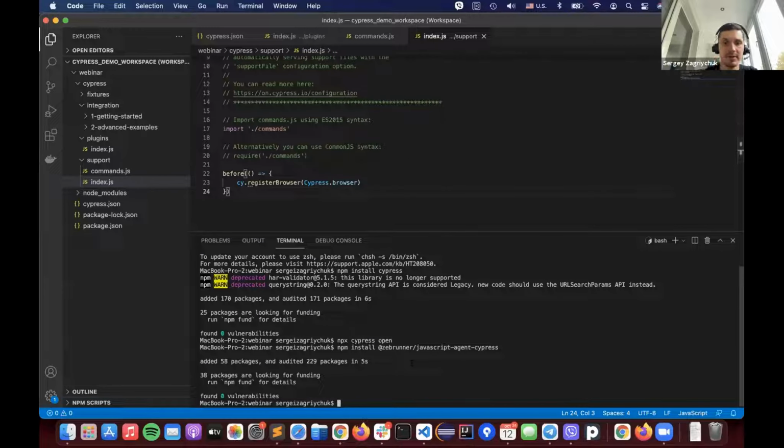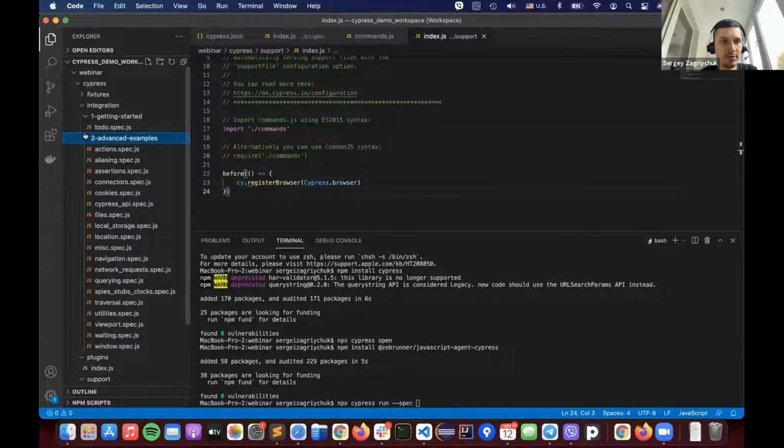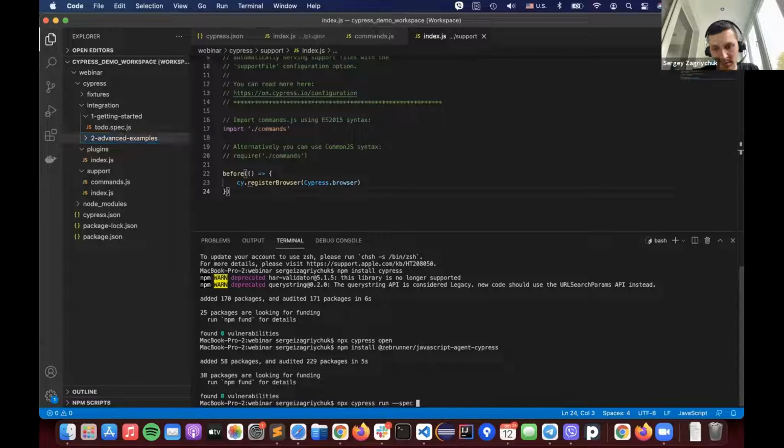Basically, that is it for the default configuration, and we can try to execute some tests and see how they are integrated. For this, I will call npx cypress run, and let's define some particular spec file, not to run all possible ones, so as not to waste time. Let's execute, for example, this basic todo spec.js.